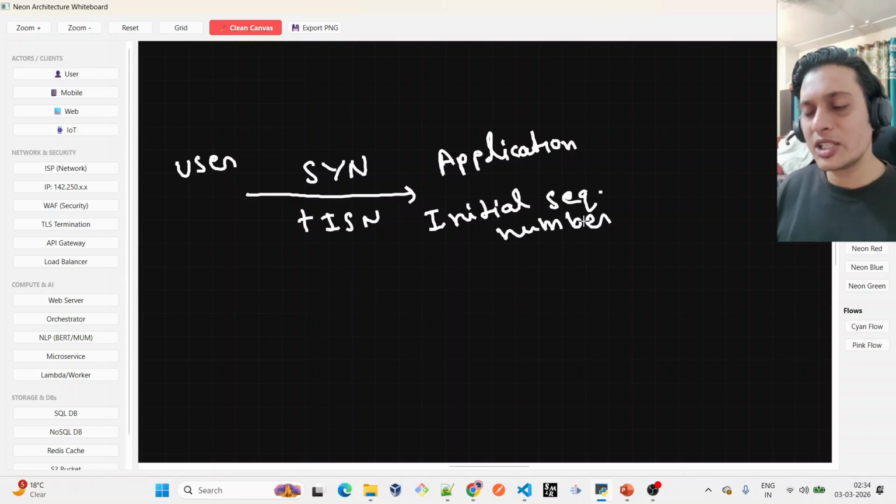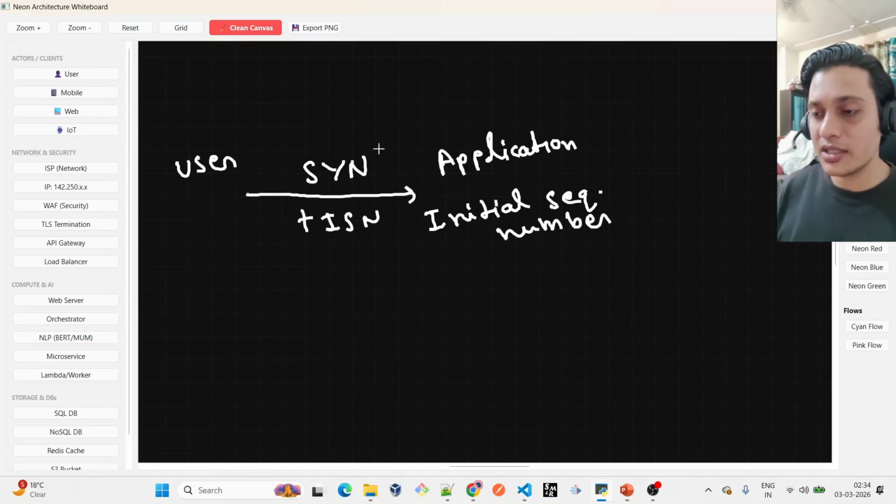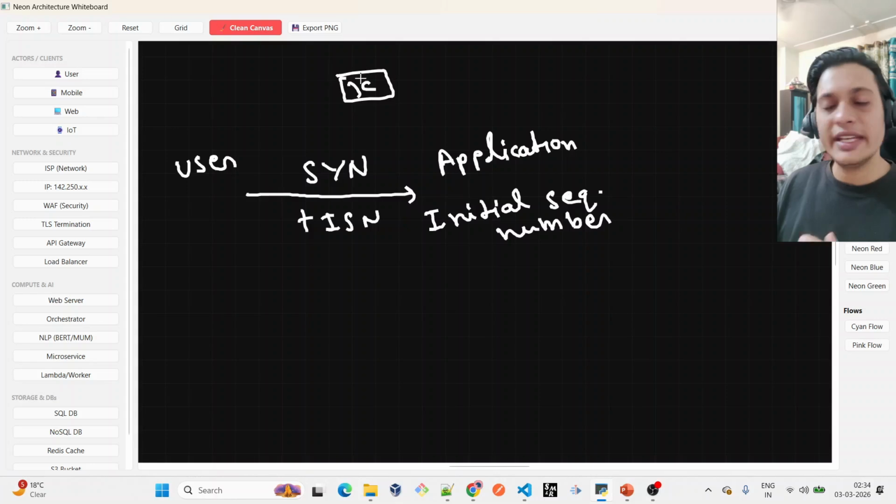And what is this initial sequence number? I will tell you why this ISN needs to be sent to the application. But for now, we will assume that it is a variable called X. Actually, it is a random number which is sent by the user to the application, and currently we are referring to it as X.